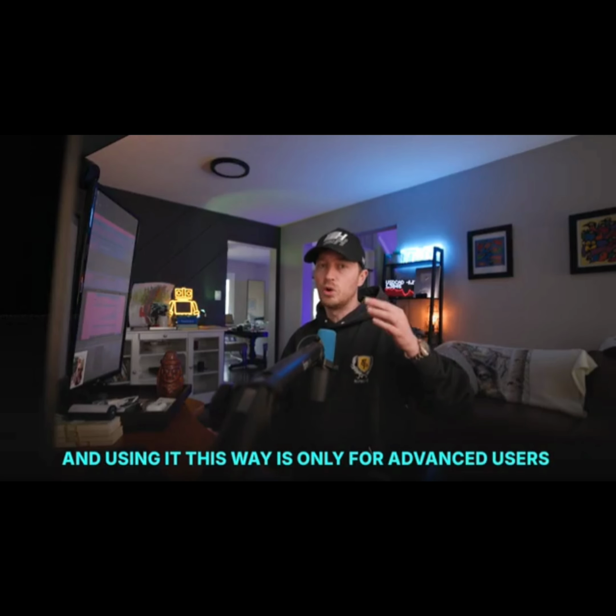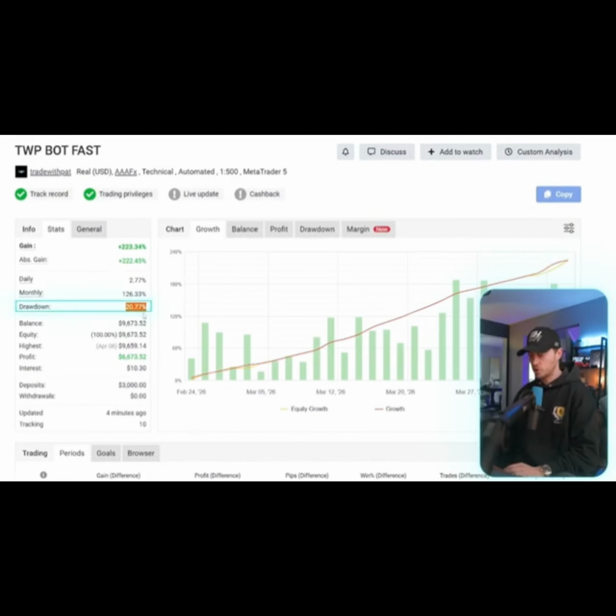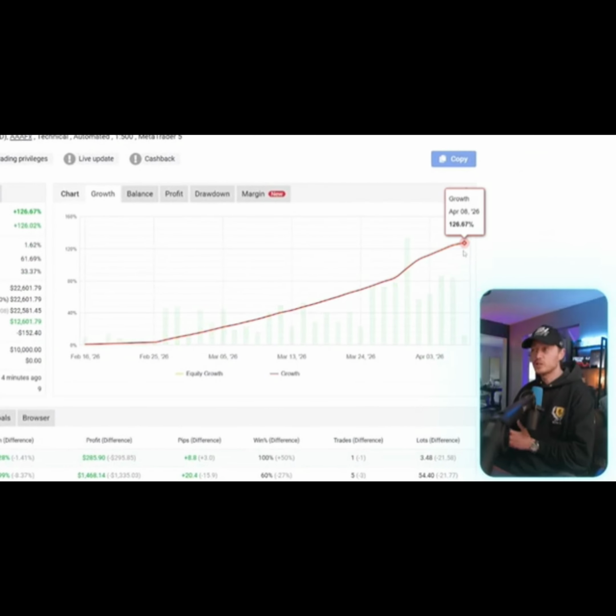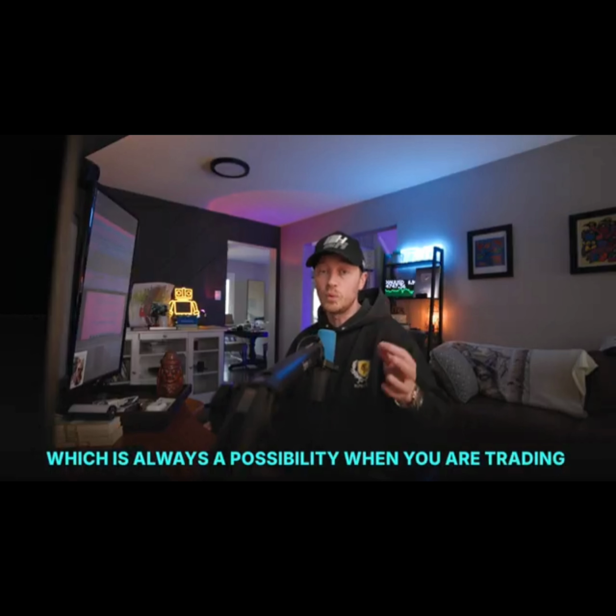And using it this way is only for advanced users, because when you get to a 20% drawdown, or in this case here, the same set file for a 33% drawdown, I am taking more risk, understanding that there is a possibility of losing an account, which is always a possibility when you're trading.